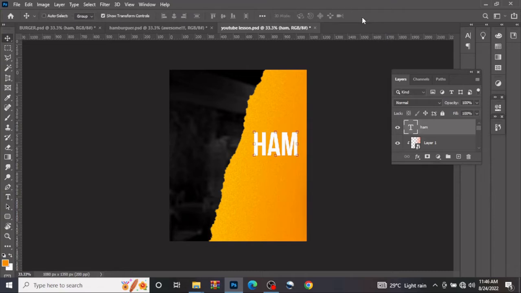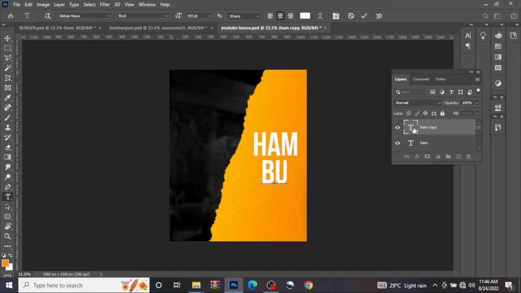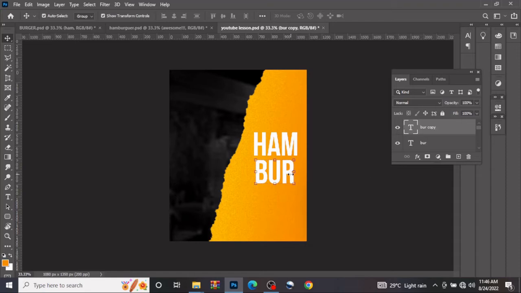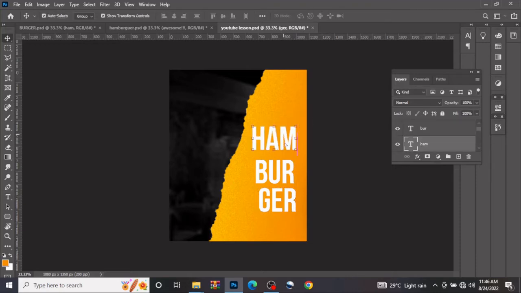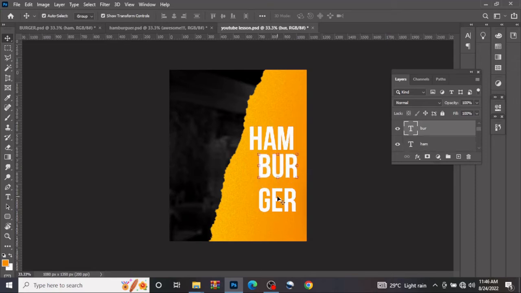Then Ctrl J to copy, drag down like this, write BUR, Ctrl J also, drag down, so GER, which is hamburger. Now let us drag this, let's make it center line. Let us try to make it look more beautiful. Let's put this size like this, sideways, drag this up like this, drag this also like this, something like this.